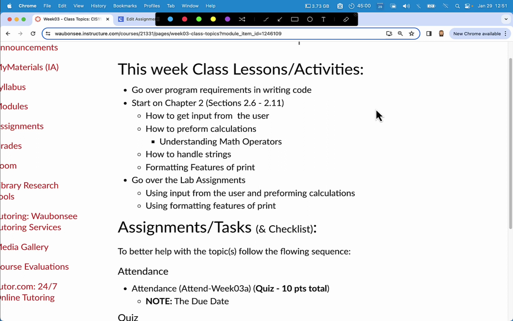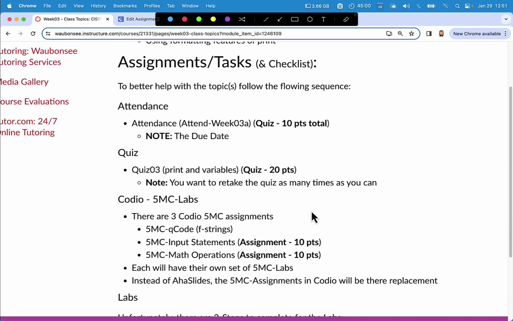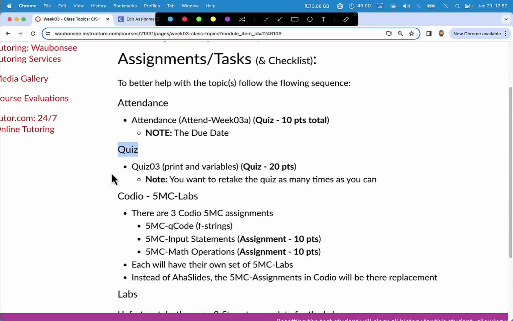We're going to be learning how to get user input, perform calculations utilizing math operators, more about handling strings, and we're going to go over some of the 5-minute code. I'll cover that in a moment. So we have our attendance, we have our quiz, we have our Codio assignments.